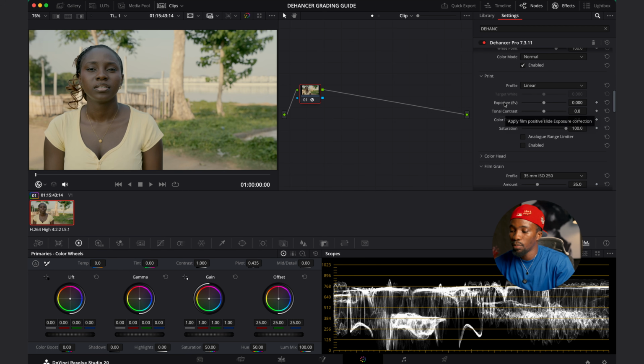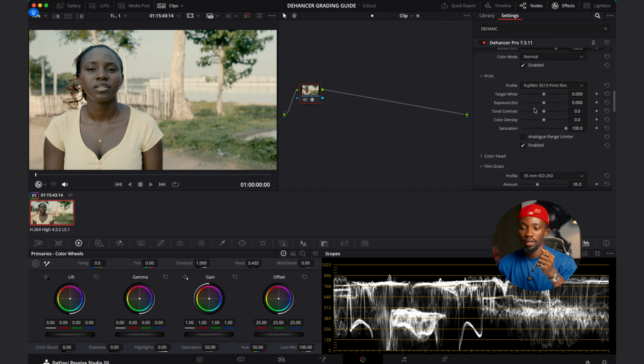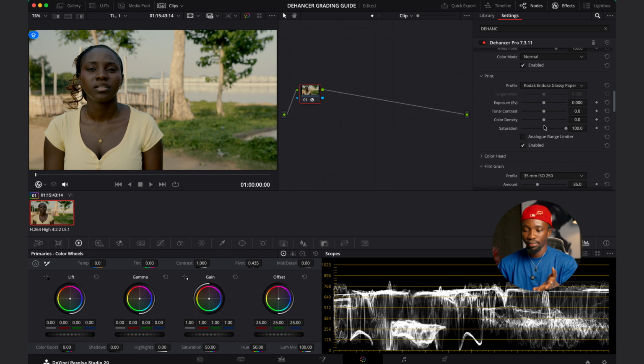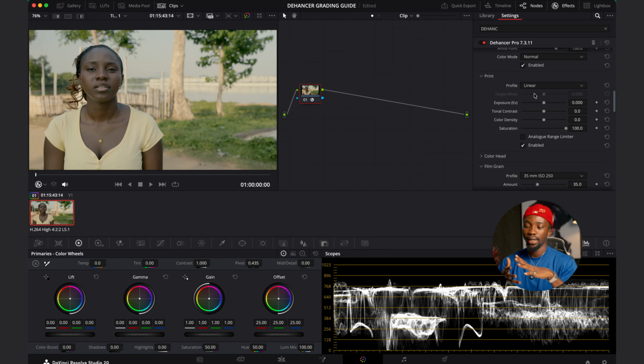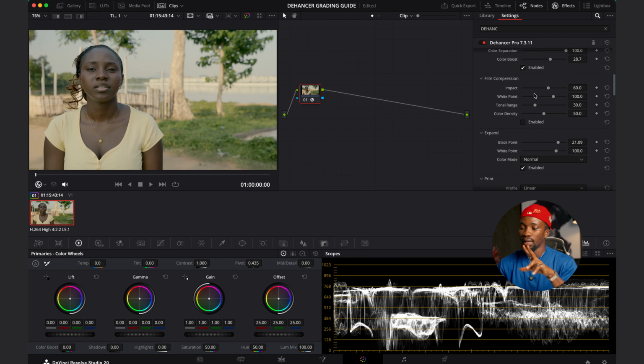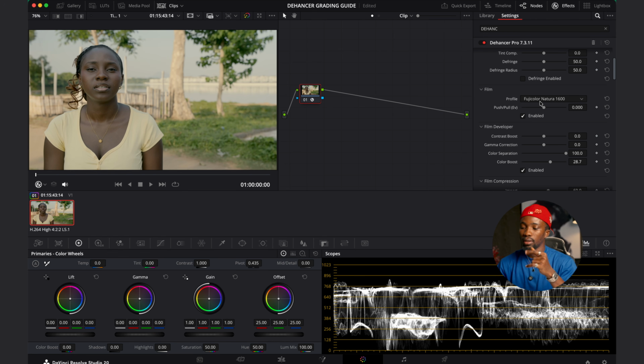Now the next tab is your film print tab. Alright, now this is where you choose the particular film stock you want to be applied to your footage. If you click this drop down menu, you have your Fujifilm, you have your Kodak, you have your Kodak Endura glossy paper. So for the Fujifilm, click on it, that's the effect it gives you. Then you have popular OG Kodak 2383, click on it also. You can see it's applied to your footage, and then you have the Kodak Endura glossy paper also applied to your footage. So for this particular footage, I'm going to leave it on linear because I want a clean slate. And being that I've already selected my profile to be Fujicolor Natural 1600.